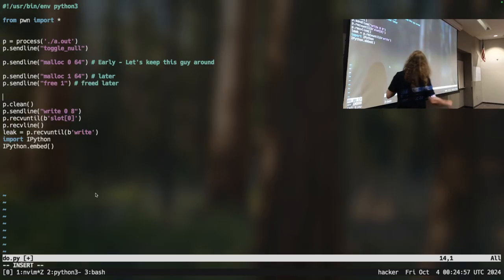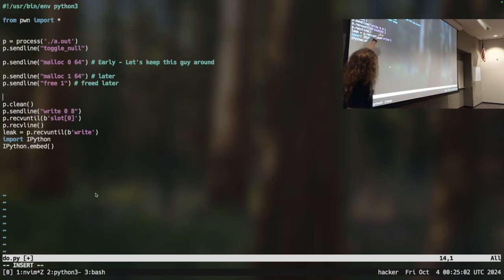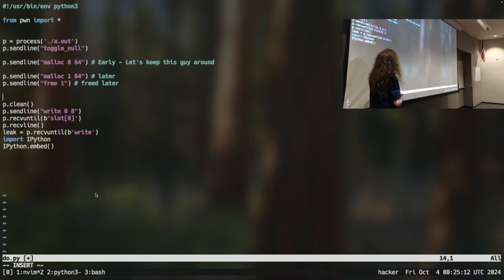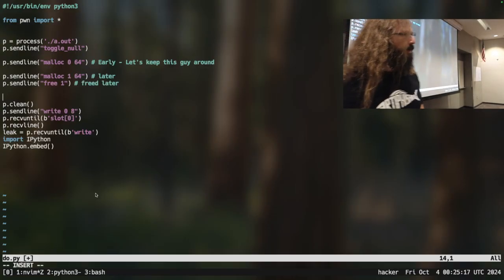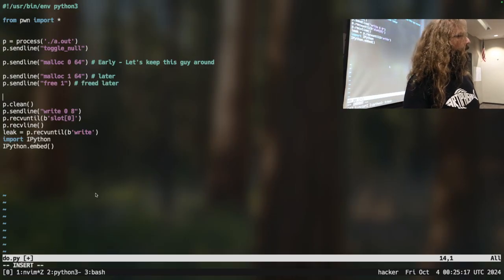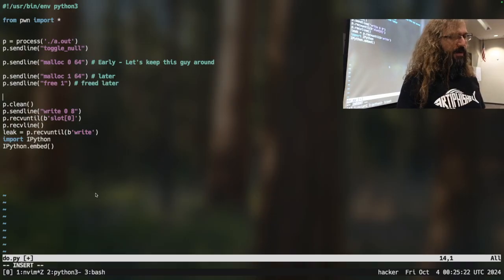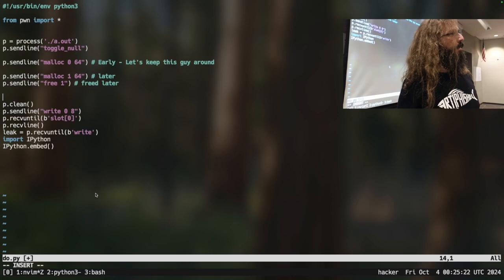My goal is to get a next pointer in this index 1 chunk. How do I get a next pointer into index 1? I overwrite. Write something into 1, but we already freed it. After I've already freed it, I write something into 1. It's been nulled.